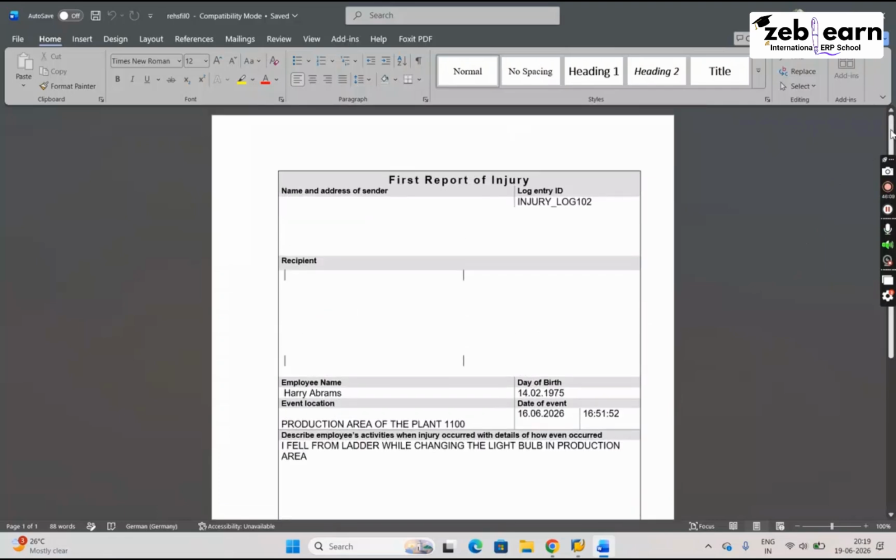So can we generate it as a smart form, like in PDF format? Yes, we can. It depends on which one the client wants to use. We have to ask whether he wants the report in PDF format or in MS Word format. Accordingly, you have to do the configuration. Okay.